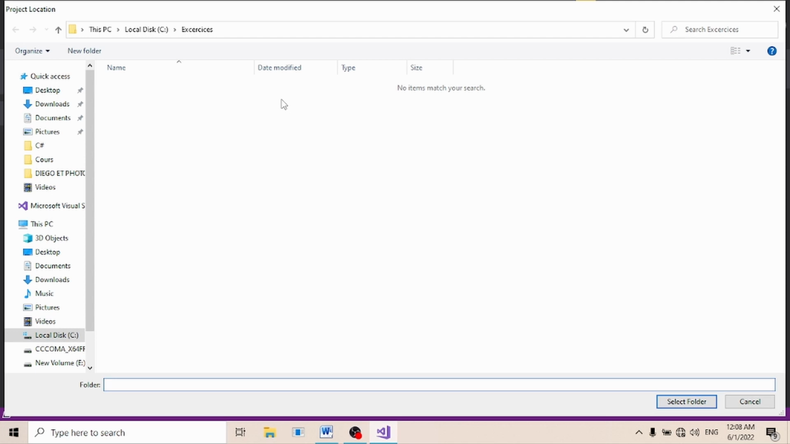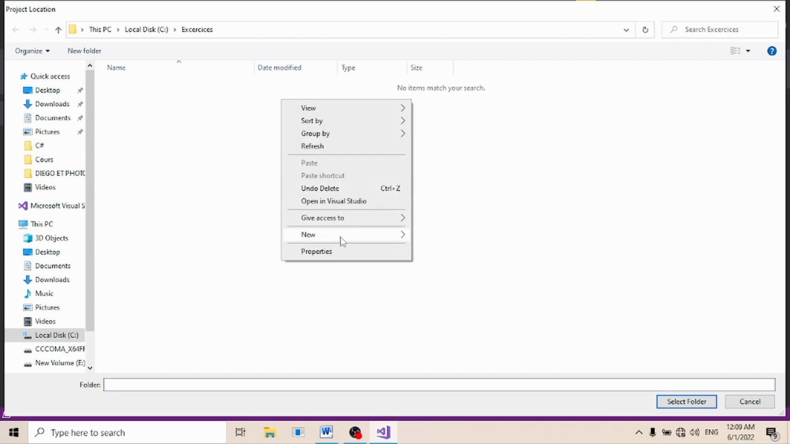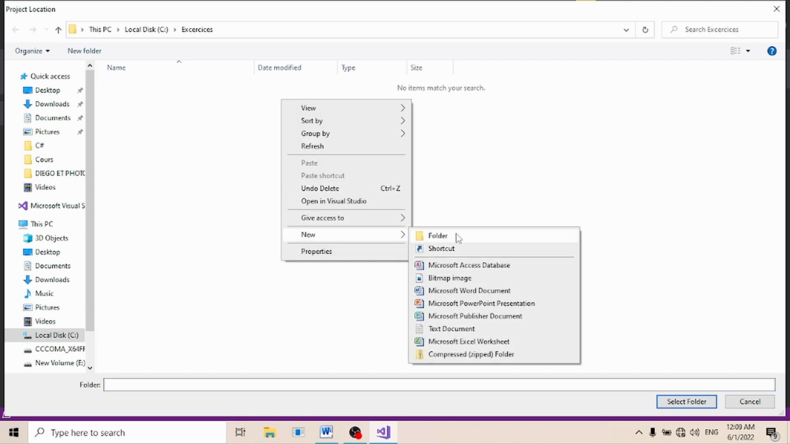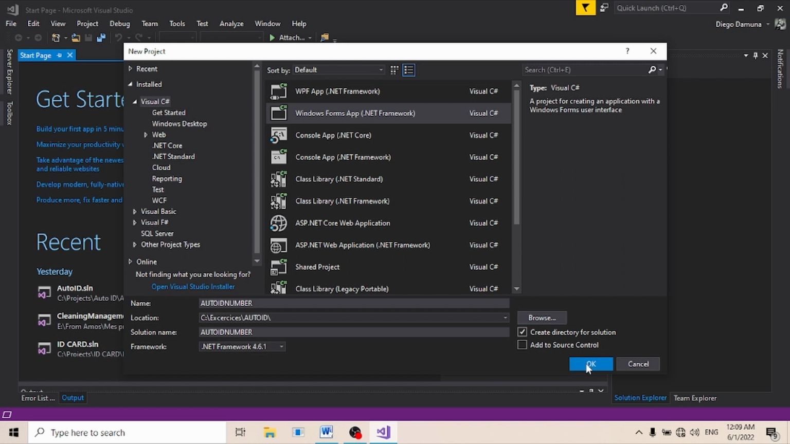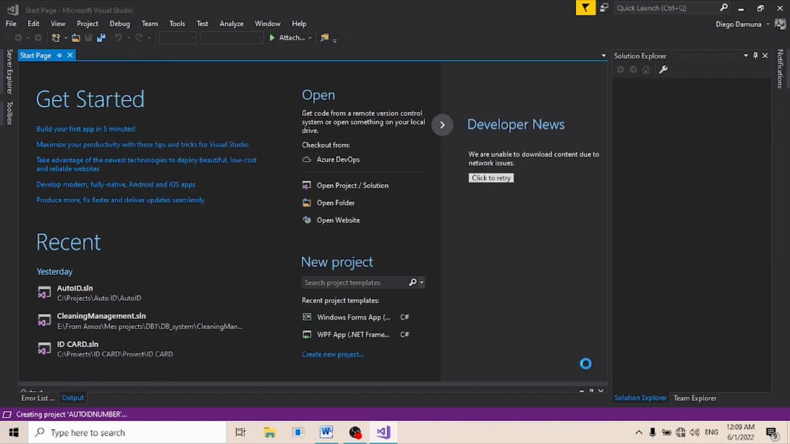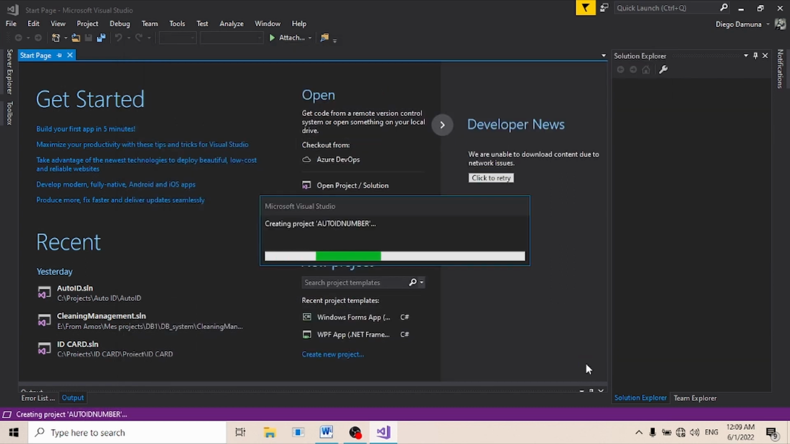All right. Let me just quickly create a new folder. I'll call it auto ID. All right, I think this is fine. All right, so I'm going to click on OK. So it's going to be an empty project, an empty Windows form.